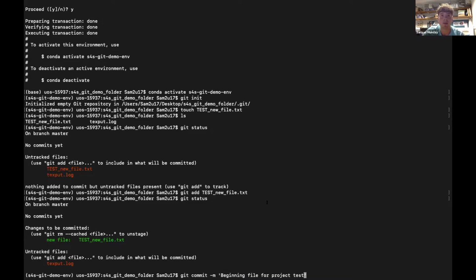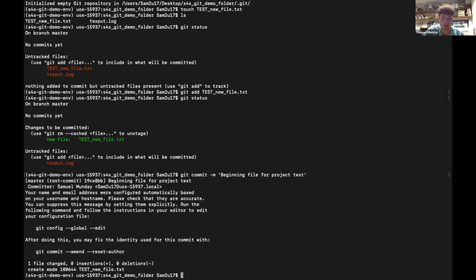So when we commit this, we press enter, and quite a lot comes up, quite a lot to unpackage. So it says here, this is our message, beginning file for project test. The committer, that was me, and this is my local address, and it's just saying here that the email address was configured automatically based on my username and the host name that we're using. That doesn't really matter, but what matters and what you should take away from this is version control is now tracking these files as we write them.